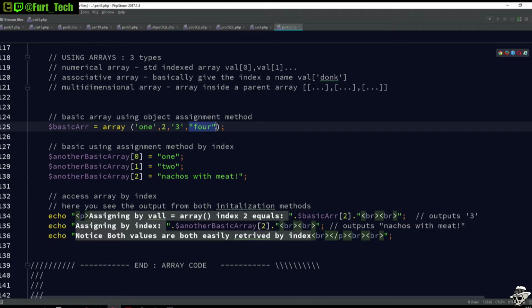How do you separate the values? When you're initializing using the object assignment method, of course, you just use commas. So you put your first value, then comma, your next value, then comma, your next value. It automatically assigns the index to it, and you're good to go.